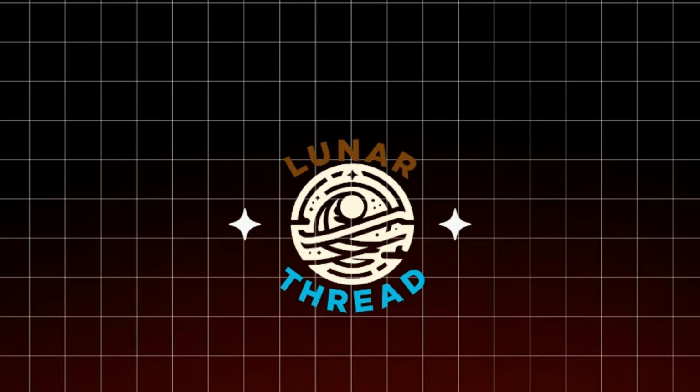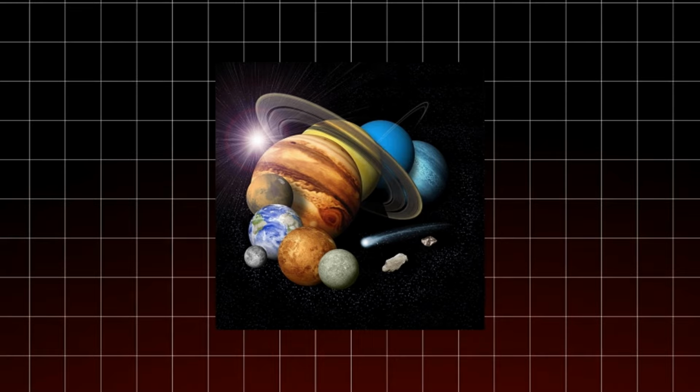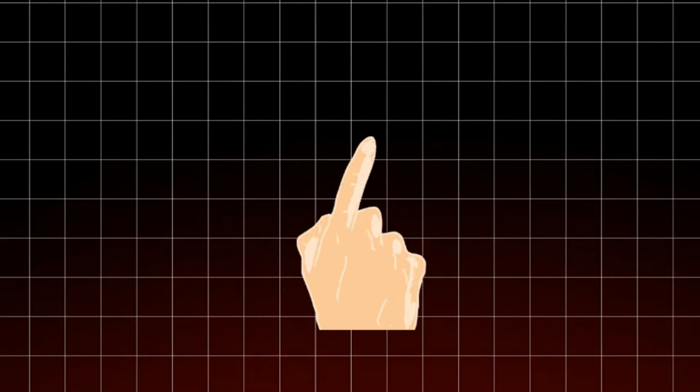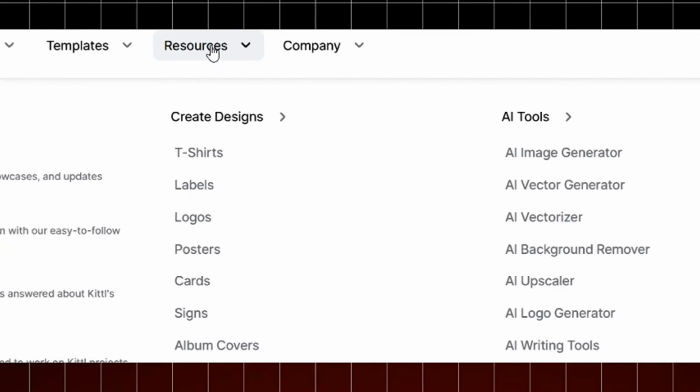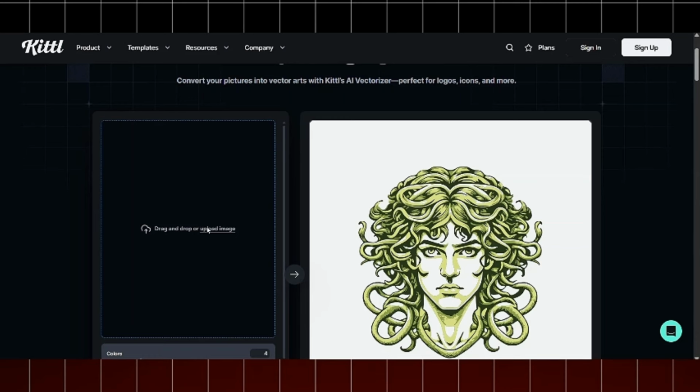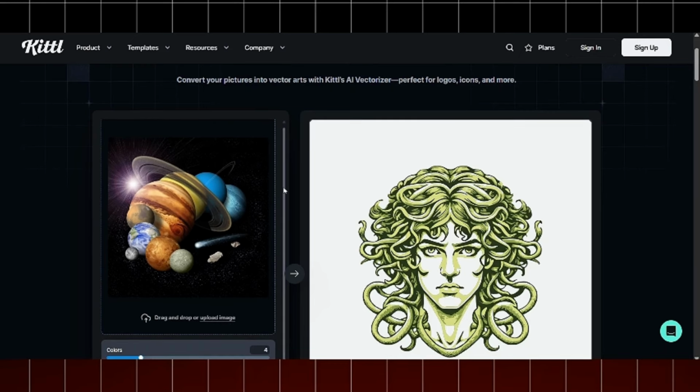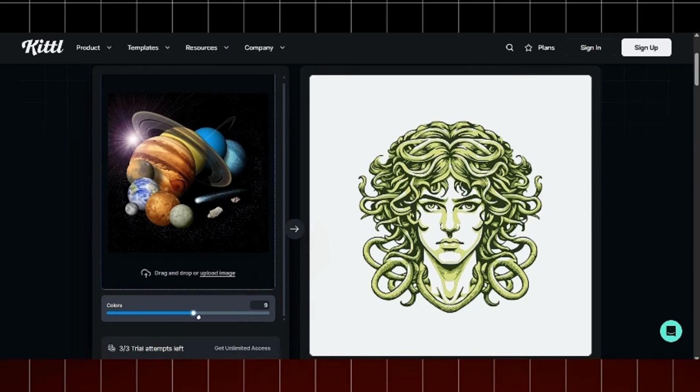Alright, now that our logo is locked in, it's time to bring in that NASA image we downloaded earlier. And now we're going to vectorize it to give it that clean, crisp, professional look. Head over to the Resources tab and click on AI Vectorizer. Upload your image and then play around with the color length until it looks sharp and smooth.